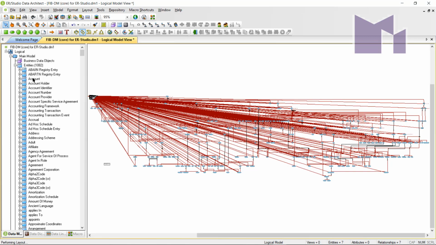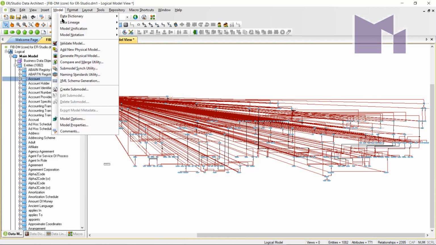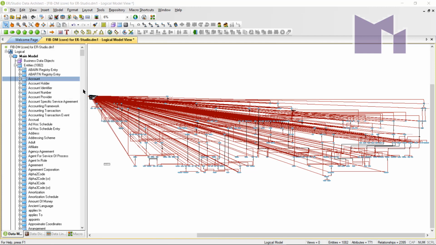I select the entity account, and I have to wait a little bit because it then highlights it in the main diagram. There we go. Go to the model menu, and then say I want to create a submodel. I'm going to call it account proximity, if I can type, following the naming standard I was using in the others.